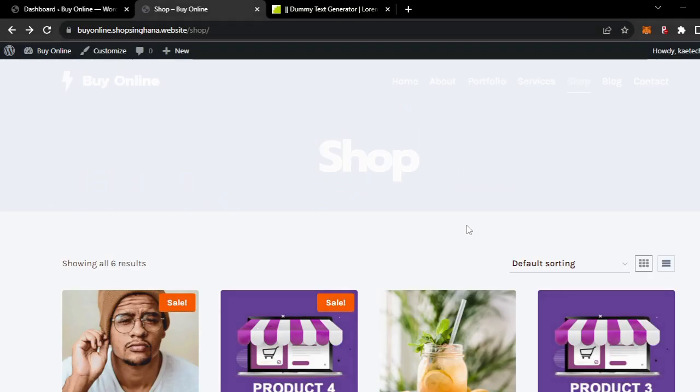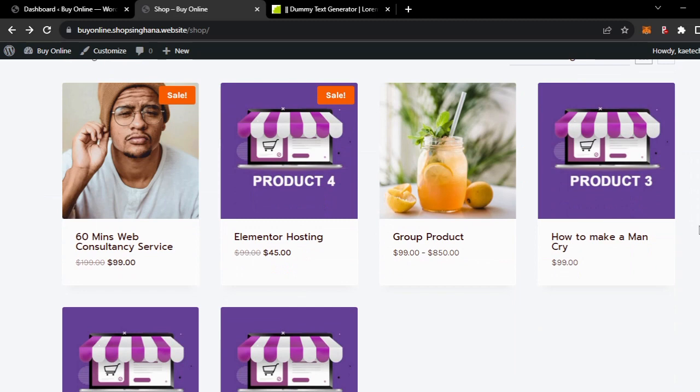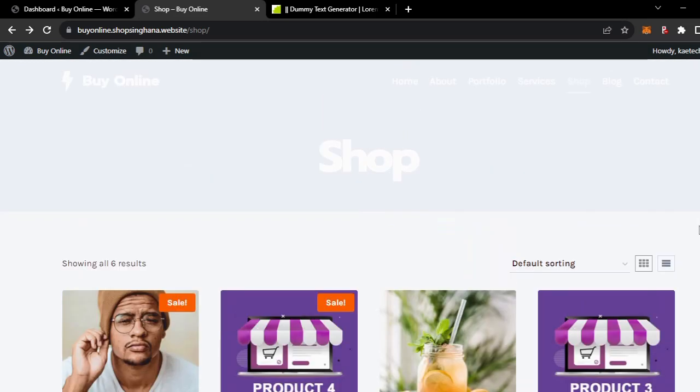All right guys, so this is the shop page over here. First of all, we're going to make sure that this has a transparent background. That is why you can see the header has a transparent background, so you cannot see the header menus and all those things. Even the shop page title, you cannot really see it well.